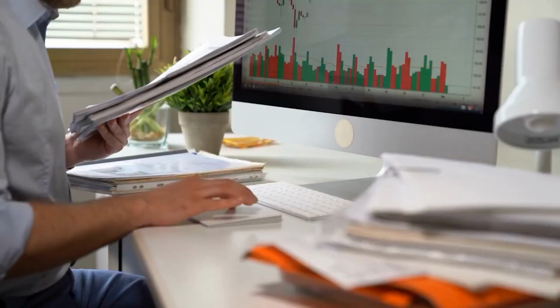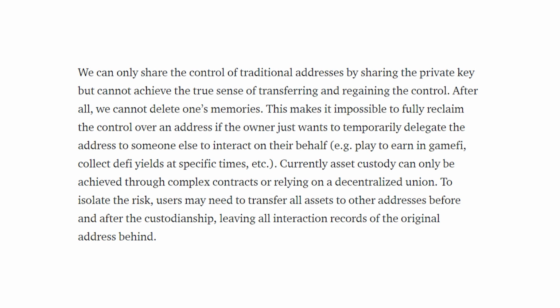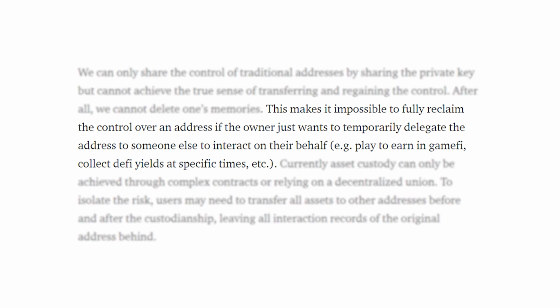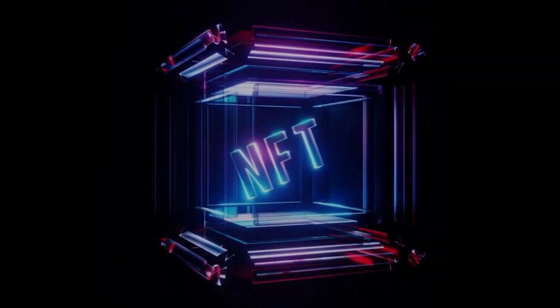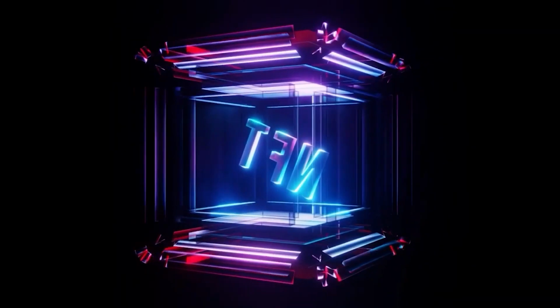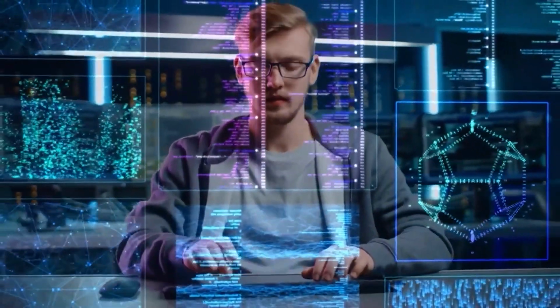The next cool thing is temporary address transfers. You can temporarily transfer your address to another person for management, such as automatic investing, play to earn on GameFi, etc. After the certain period ends, control of the address will be fully restored by the withdrawal of the NFT, and the continuity of the interaction record can be maintained.